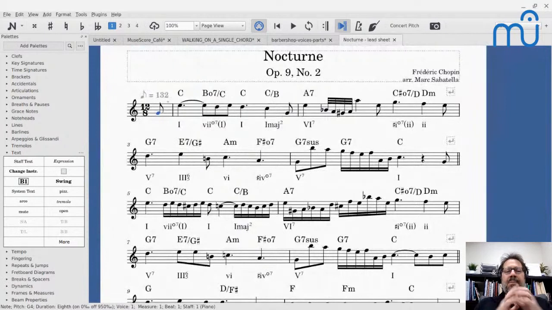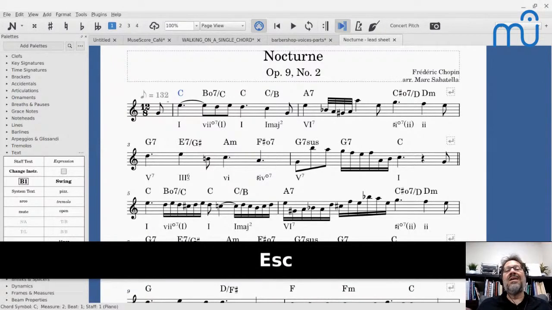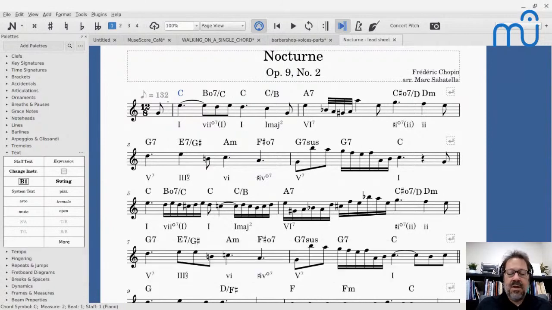All right, so this was created from a template. But if I want to update my template, like if I look at this and say, you know what, maybe those chord symbols are just a little big, what I'm going to do is open the template itself. I'm not going to work from this score.